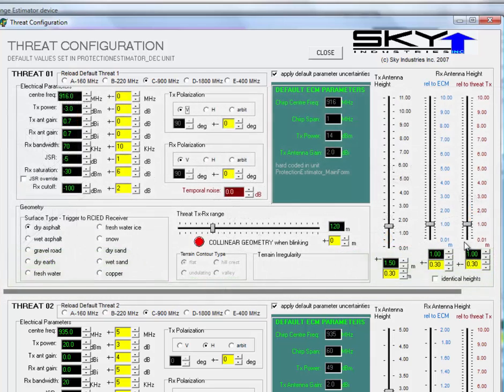So this is for trials primarily, in order to represent certain kinds of trials. But if you don't know where the threat is, then put it wherever you want to, where the threat receiver is. And each of these yellow edit boxes is the variability that's associated with each one of those parameters.